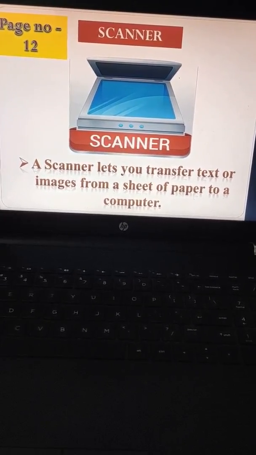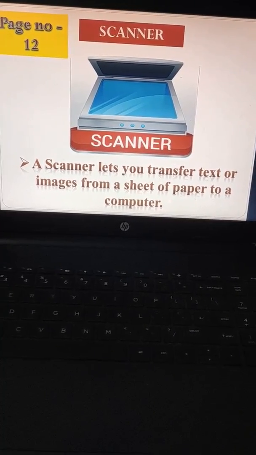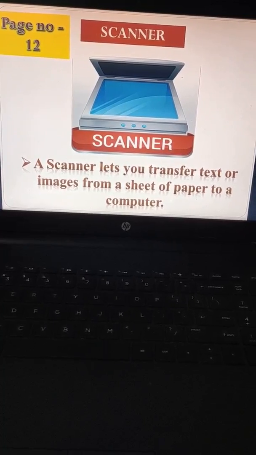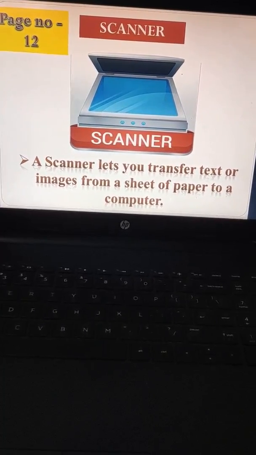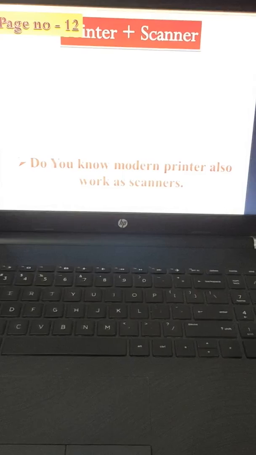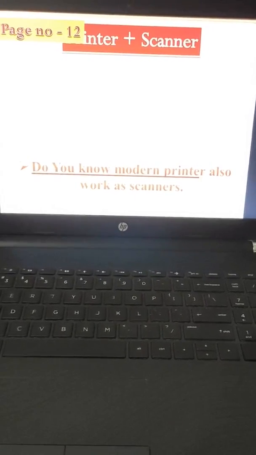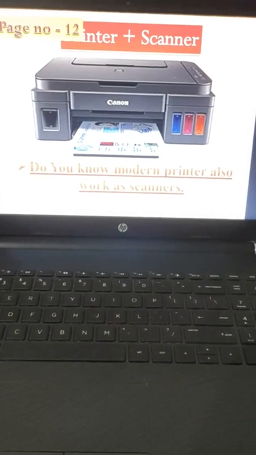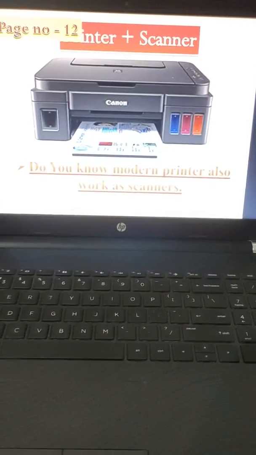Nowadays printers are coming with inbuilt scanner, so they can produce both the things. They can print as well as they can scan. Do you know modern printer can print as well as it can scan as well.